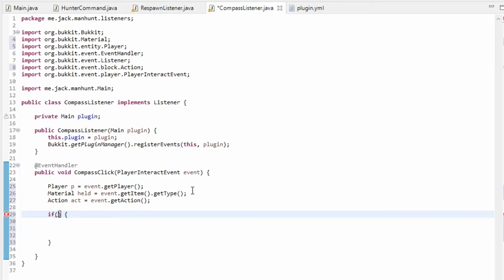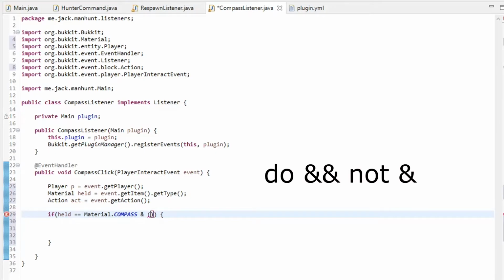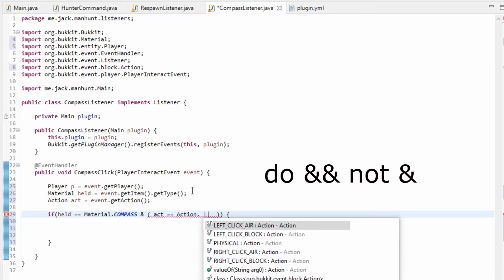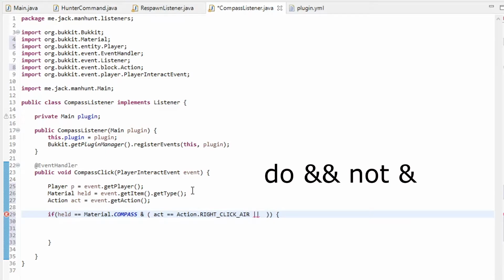So we do if held equals material dot compass, and if you don't know much about coding, then I would just kind of follow this, but basically an and means that both have to be right for it to be true. So we need an and then we need an or within here. So if held item equals compass and act equals action dot right click air, or act equals action dot right click block.